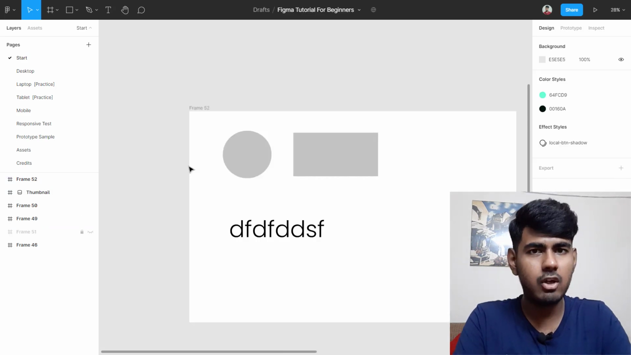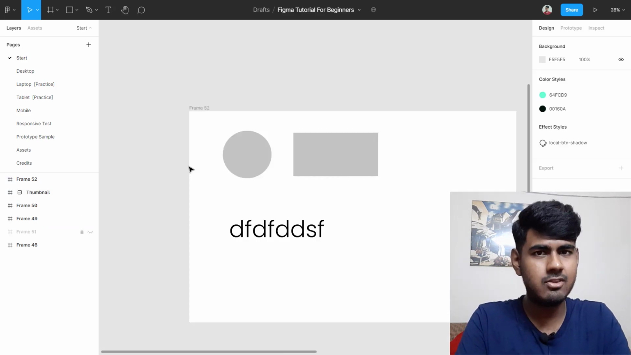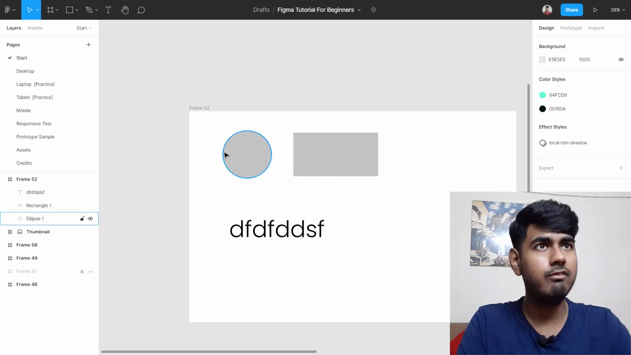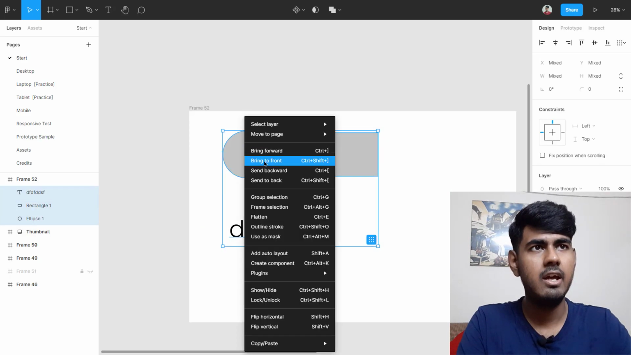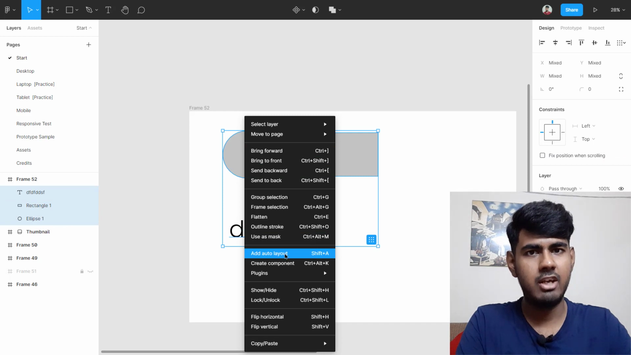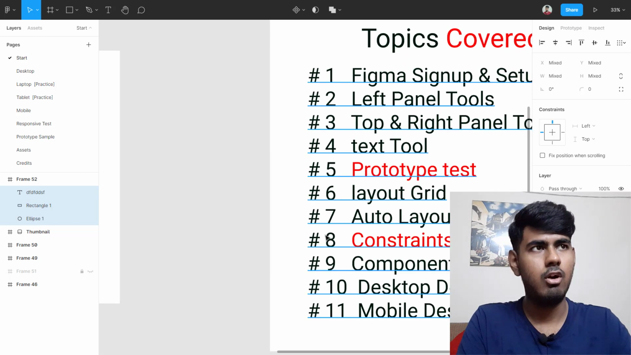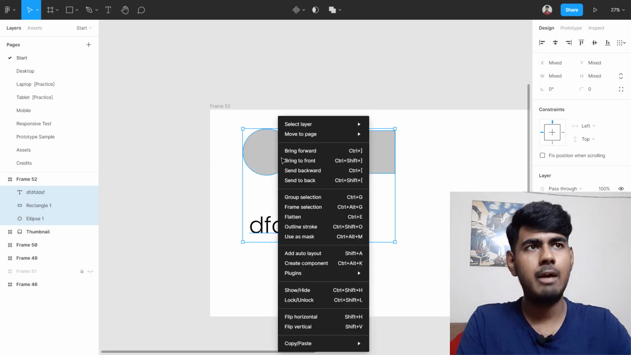Alright, now we can keep our content inside our frame as it is, or we can also arrange them into groups. We can group them directly, or we can also use the auto layout option. So if I select all of them over here and right click, we can get this option over here, auto layout, add auto layout. I'm going to discuss in detail about this tool in part number 7. Along with that, I have this option, group selection.